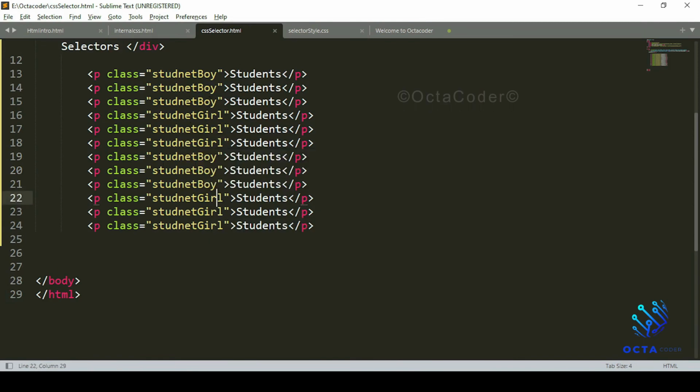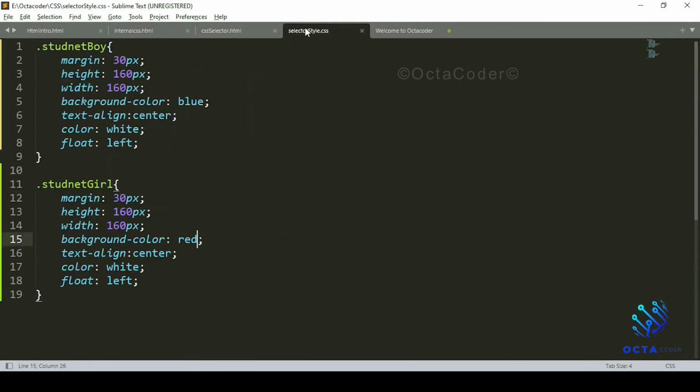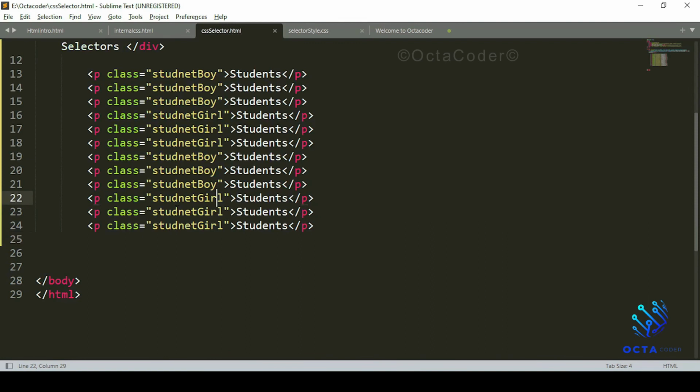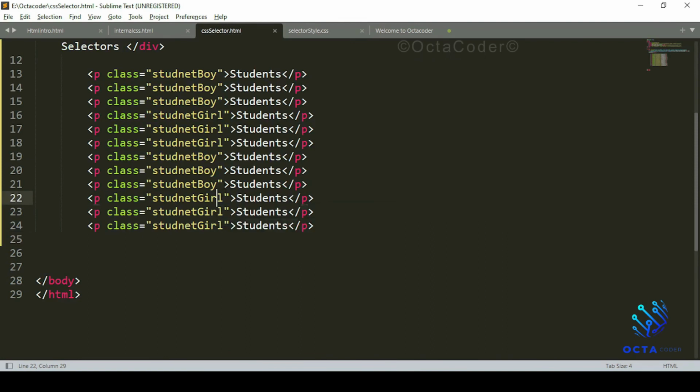These 3 students are boy students and these 3 students are female students. So like that we created the whole classroom. These are the boys and these are the girls, so we separated them. Here we also gave the classes student boy and student girl. The whole code got reduced. Before, we gave inline style CSS and the whole code was unnecessarily repeating, so that got reduced. Now it looks and feels nice.